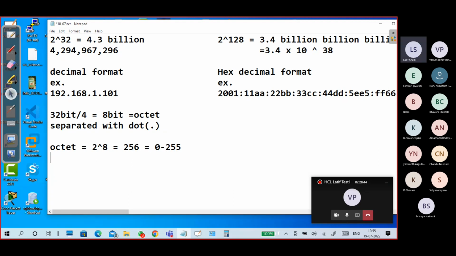Okay. So each octet is a number from 0 to 255. The first part we call the first octet, then the second octet, third octet, and fourth octet. Okay, first octet, second octet, third octet.